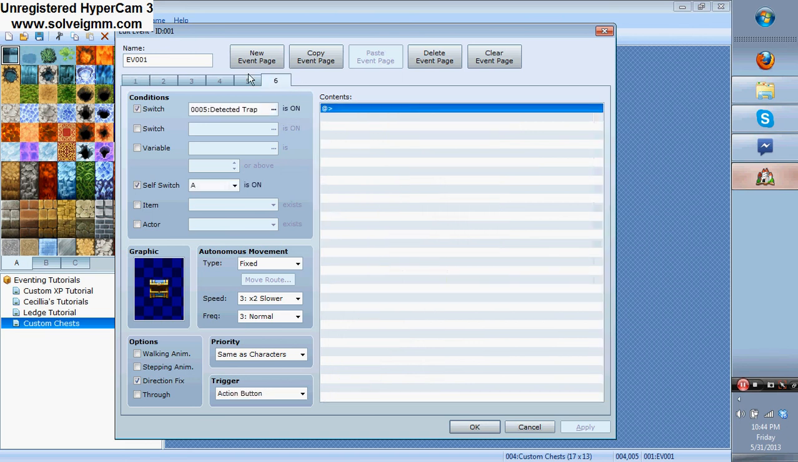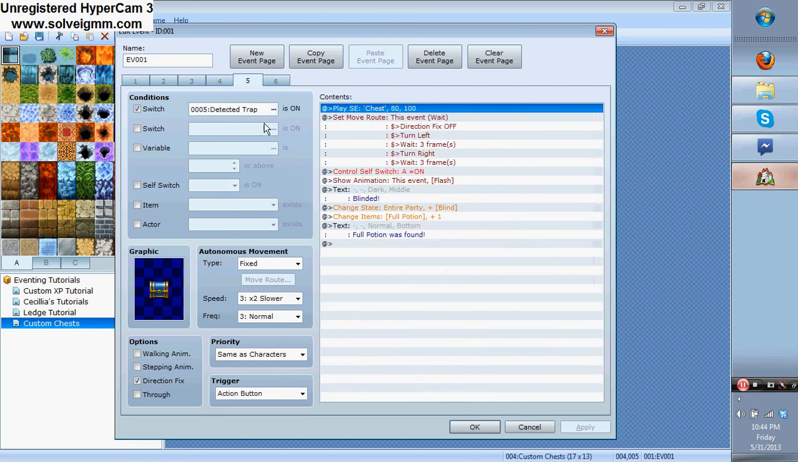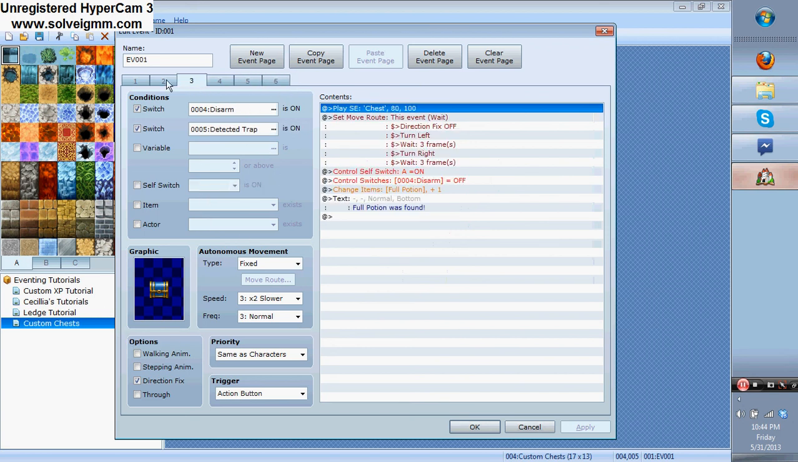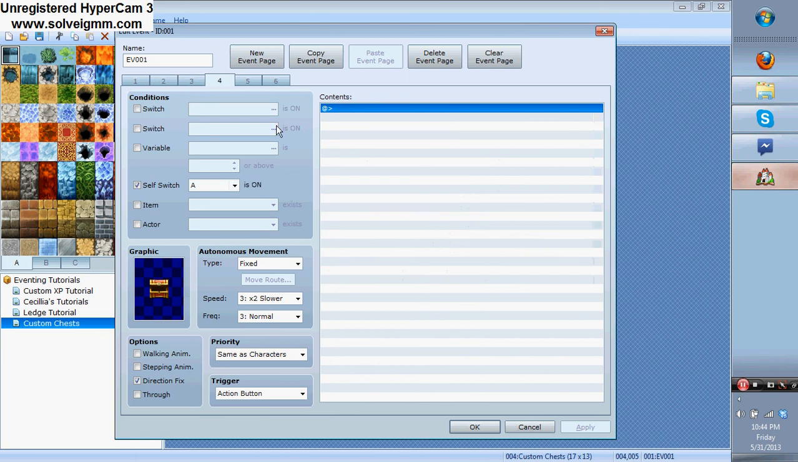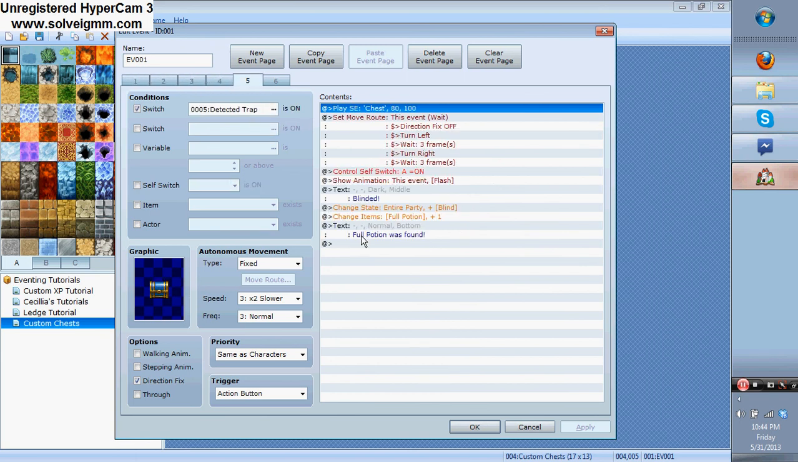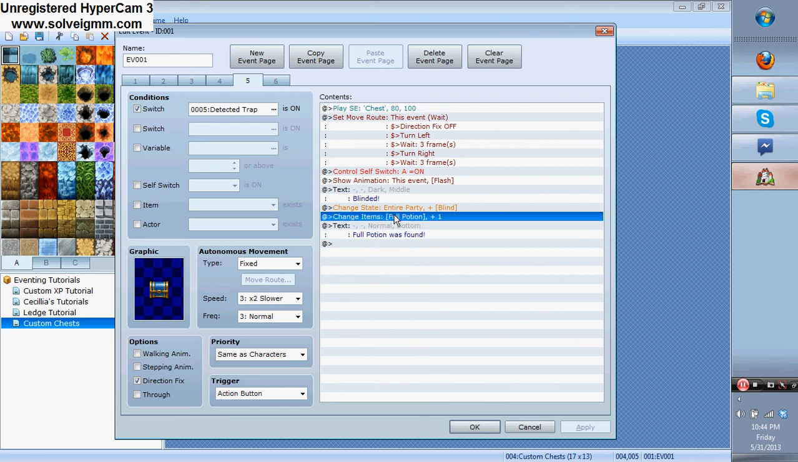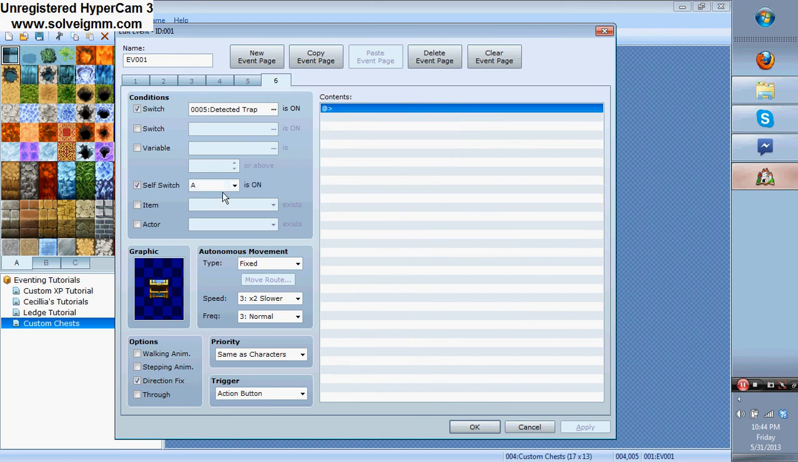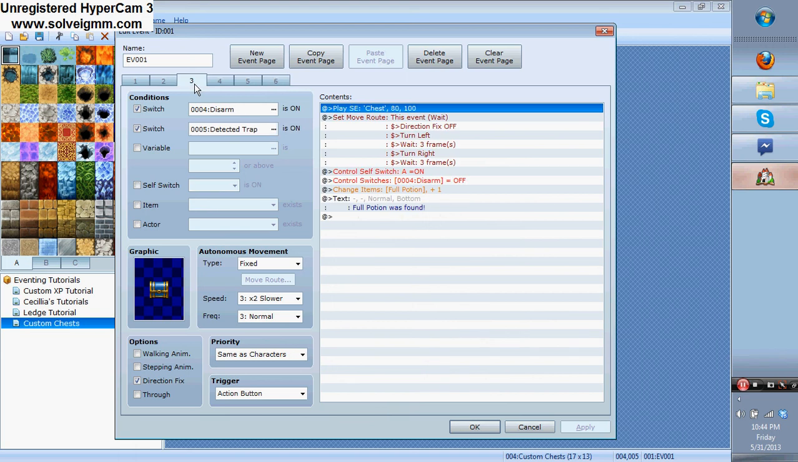Now, of course, at the end of it, I have this detect a trap set up here, so if you turn on detect a trap after the item has already been gathered and self switch A is on, it doesn't close the chest again. Found out through hard work that that'll happen. Yeah, you don't want them to get the item twice. So, detected trap, self switch A is on, it's over.